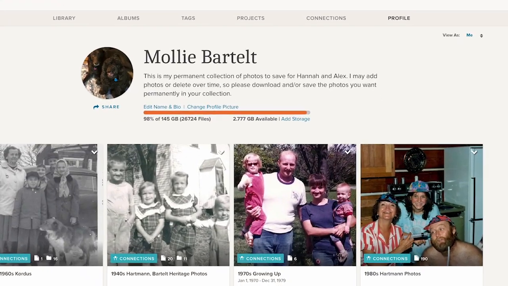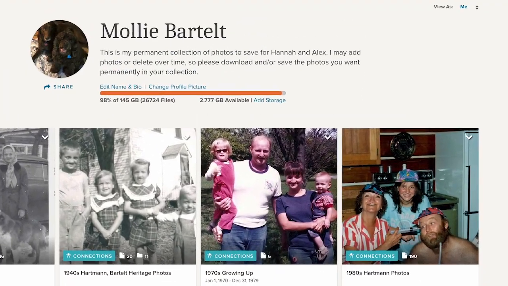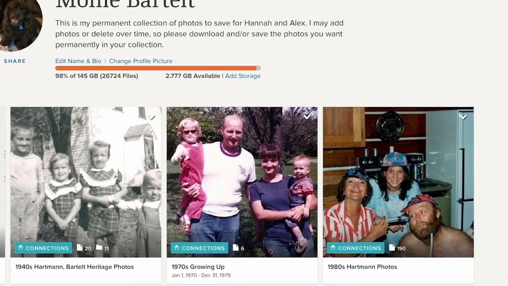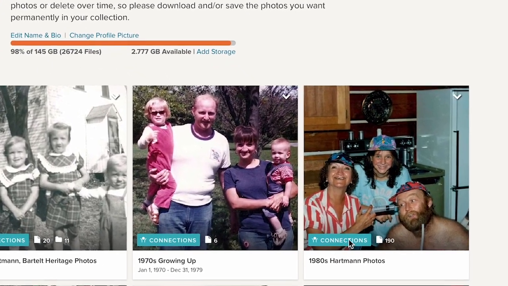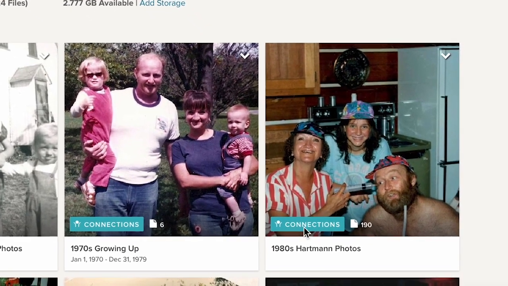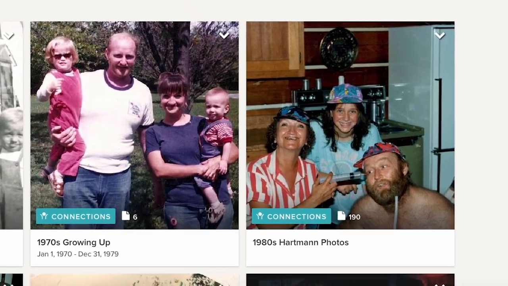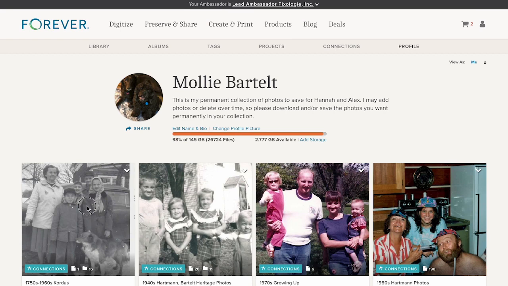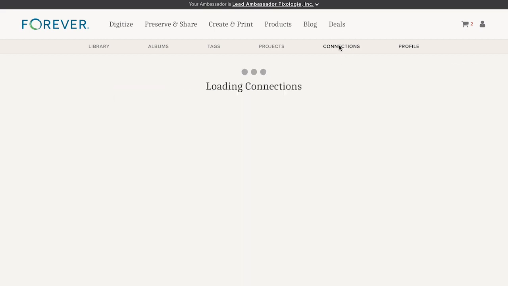I'm going to give you a quick overview of the change, and then I'll explain a little bit about how group sharing works. I'm at my personal account in Forever, and the first thing that I notice is my friends and family icons or badges are gone, and it now says connections. This means that these albums are visible to people who are my connections. And across the top, you can see the Connections tab. This is what Friends and Family used to be.